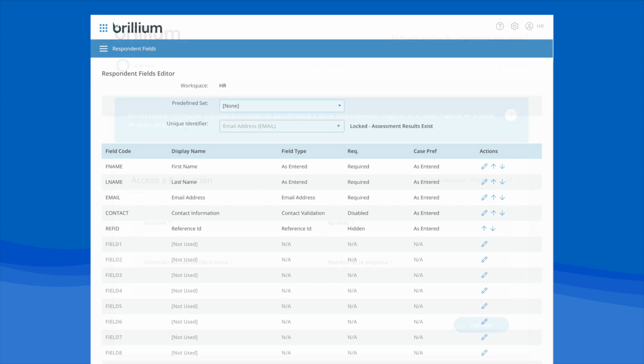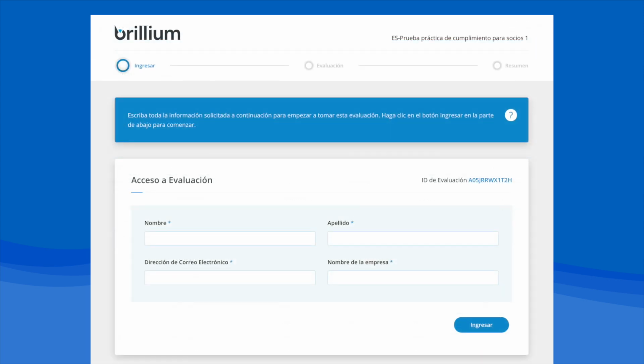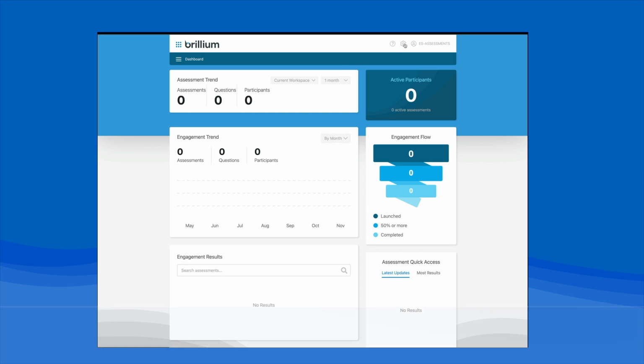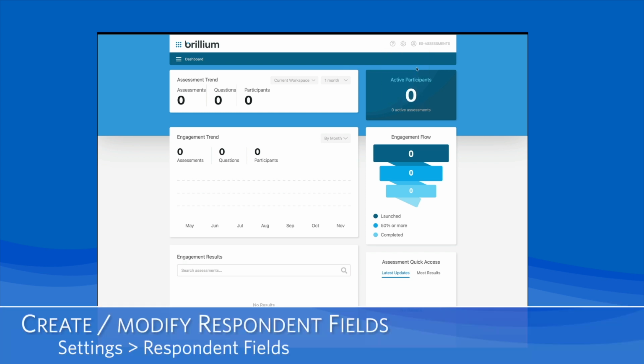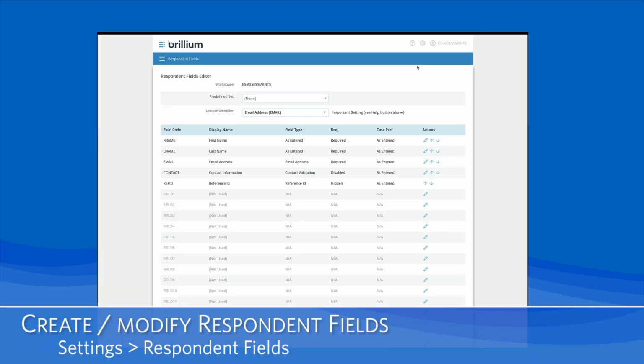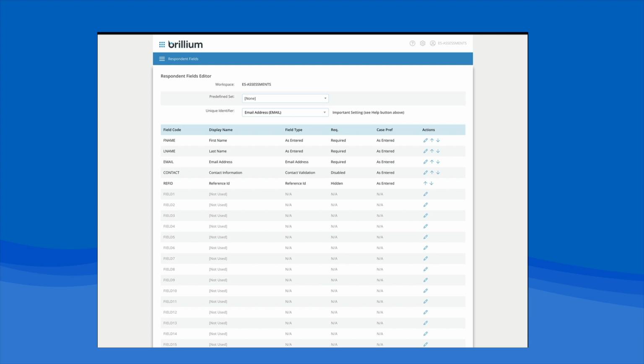When we're done, we'll see a series of fields like this. If desired, we could get more advanced and automatically populate these values into each field when the assessment is taken. But for now, we'll keep things simple. To create or modify respondent fields, we select the settings icon, then choose Respondent Fields. Here we see the default respondent fields of first name, last name, and email address. We can add up to 20 more, but we will add just one.